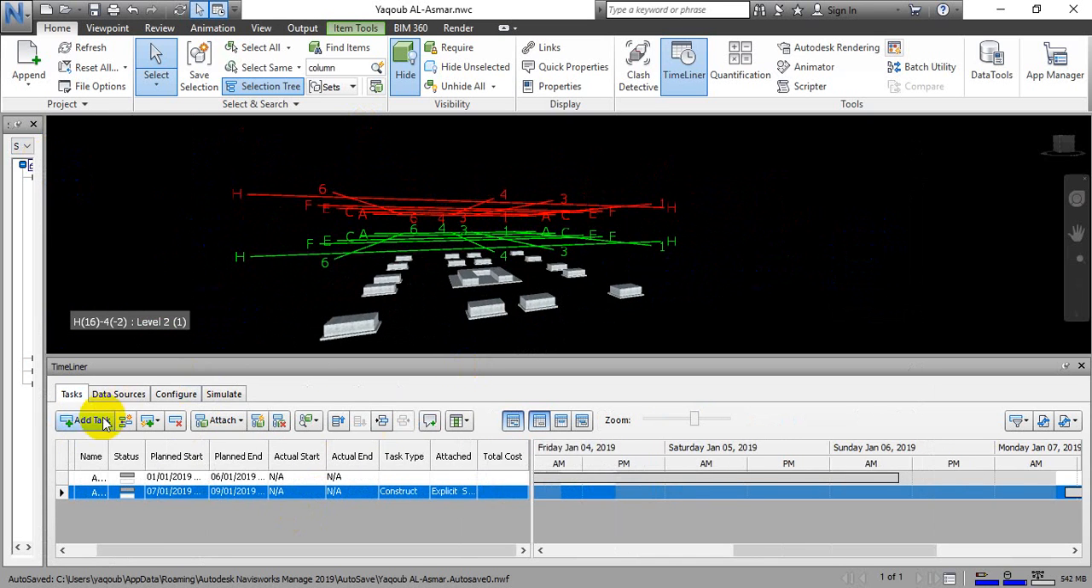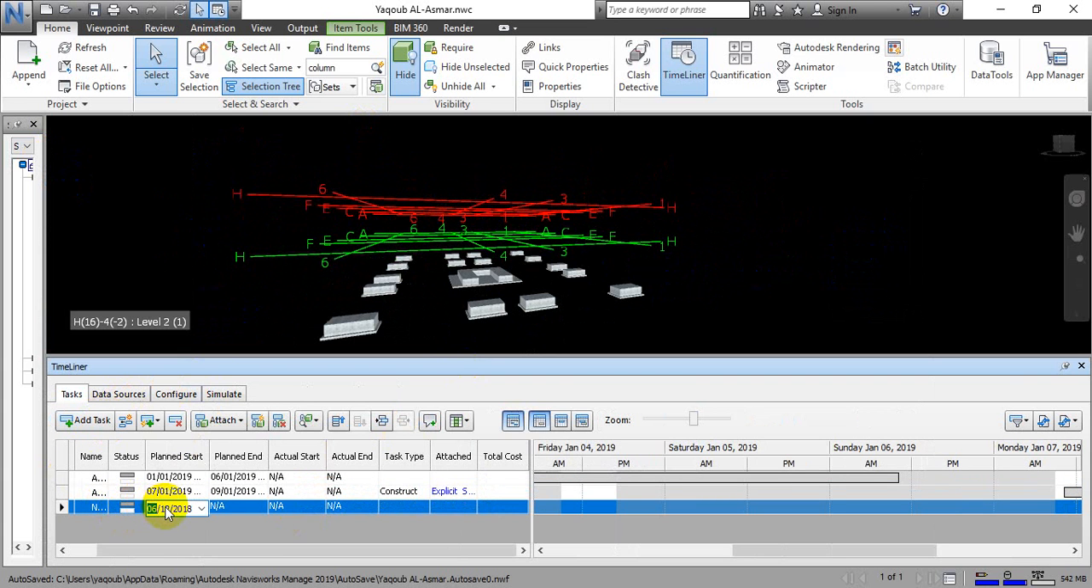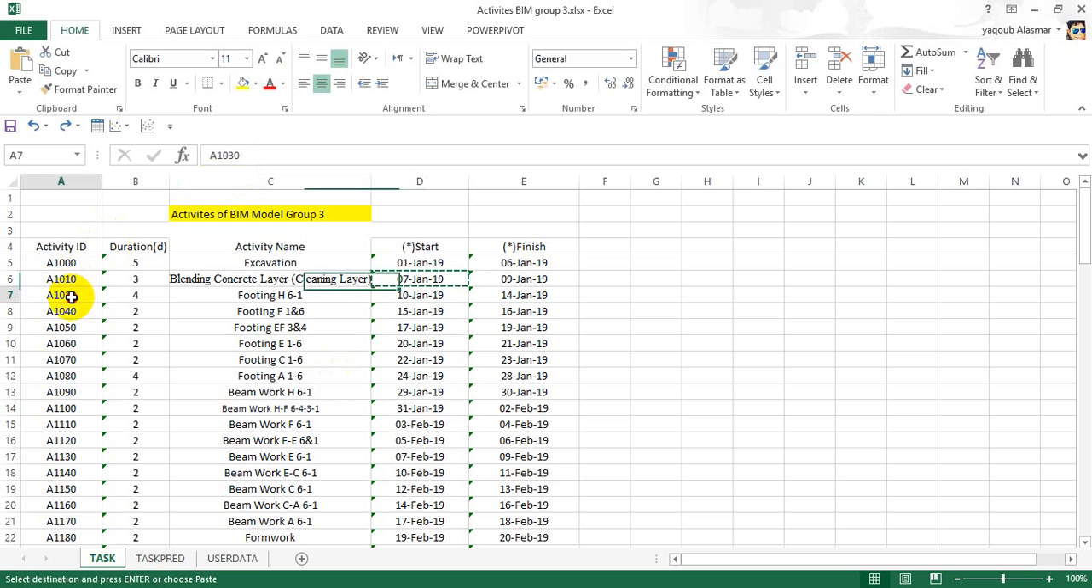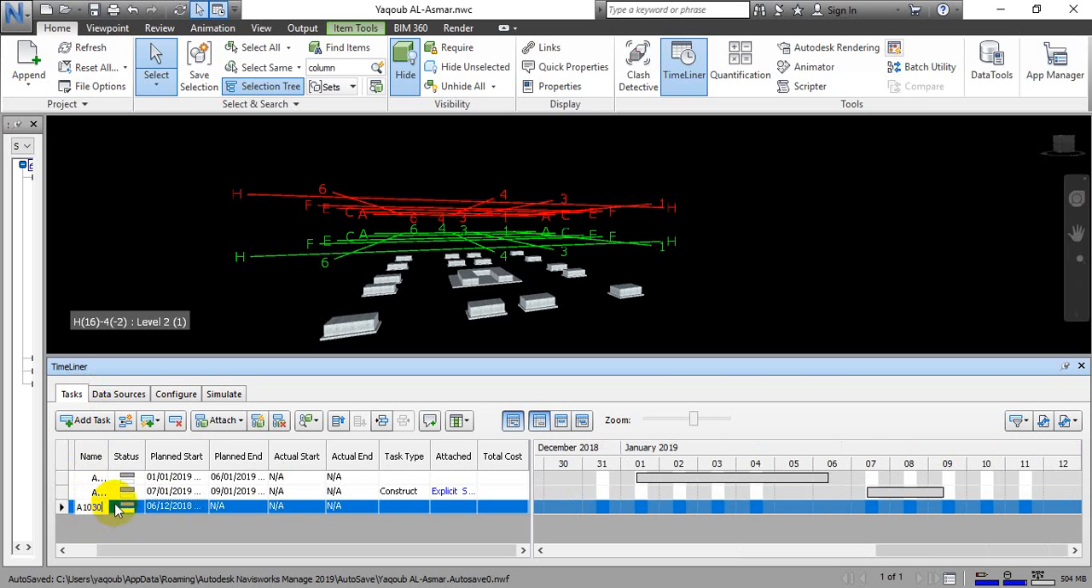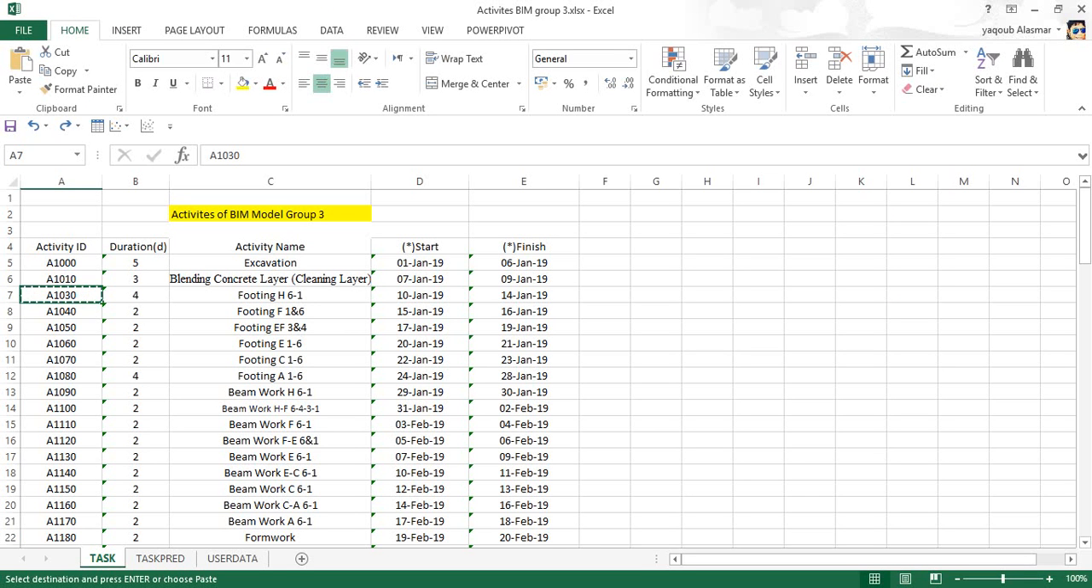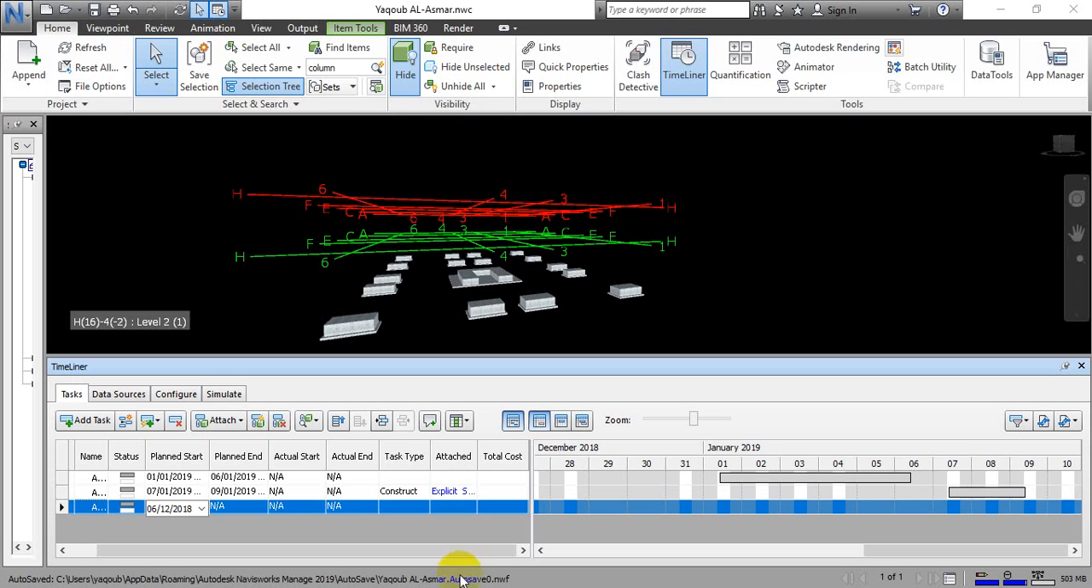Let's assign a new activity, which is the foundation. Let's open the Excel for the code of the foundation. The code of the foundation is A1013. We write the code here, and we write the start date. The duration of the foundation is 4 days. The start date is 10 January, and it will end on 14 January.